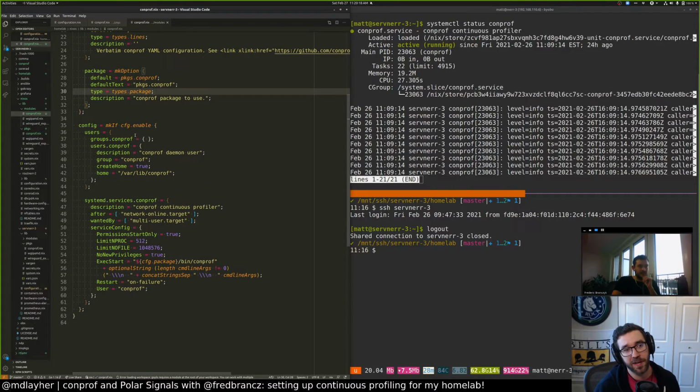And basically what this is doing is when you enable this, it's going to create a user on your NixOS system called conprof. It's going to give it a home directory of /var/lib/conprof, and this is all hard-coded right now, but we could make this different. And this is where the conprof daemon is going to store its data, its backing time series database and such.